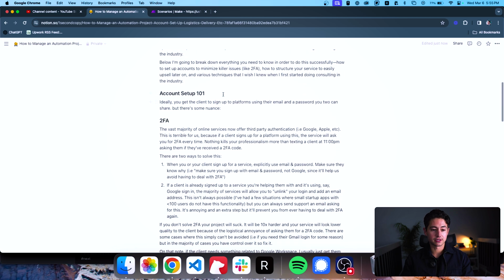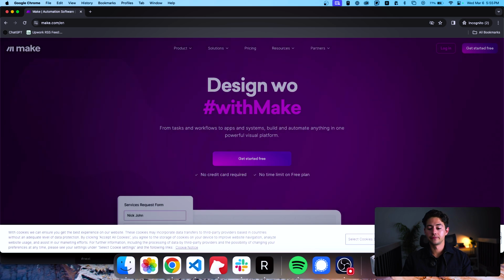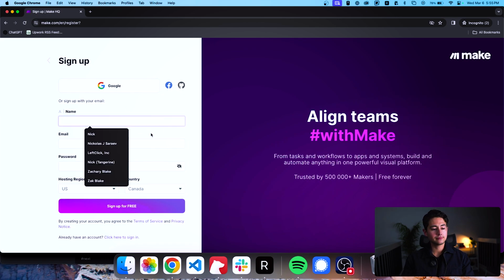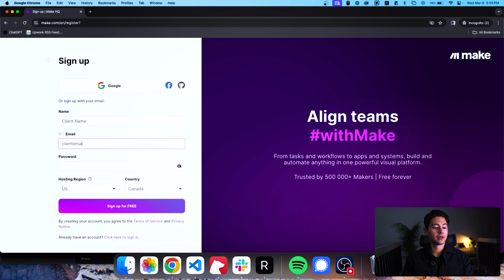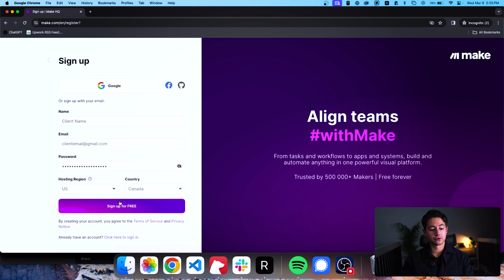So first things first, I'm going to cover account setup. Now, ideally, when you are getting a new Make.com client or automation client, whether it's on Zapier, or maybe n8n, or any one of those other platforms, you want the client to sign up using their own email and their own password. What do I mean by that? I mean, you want them literally to go to Make.com, exit out of the cookies, and then create an account right over here. And then you want the client to use their name, their email, and then some password. And as you can see, you can do this whole thing pretty quick. I mean, from start to finish, since I loaded the page, maybe 10 seconds or so.